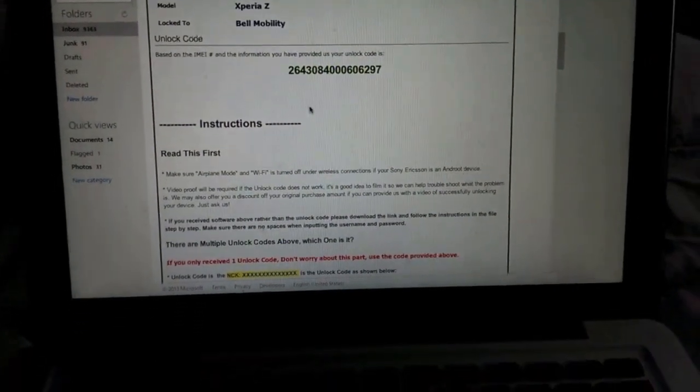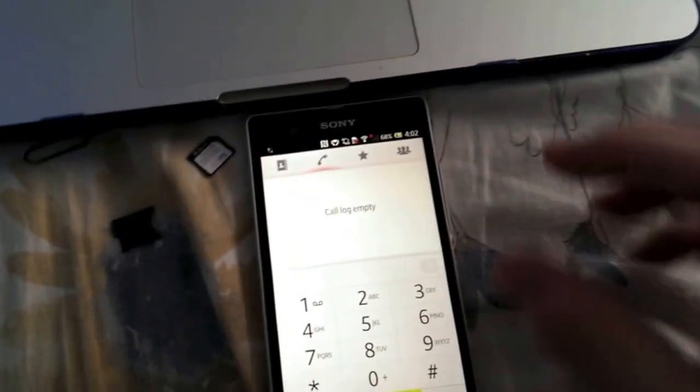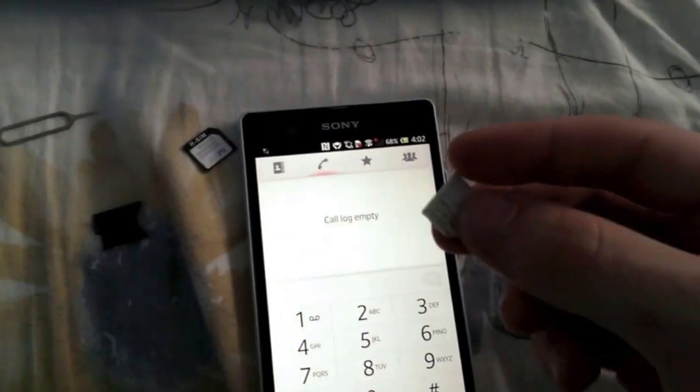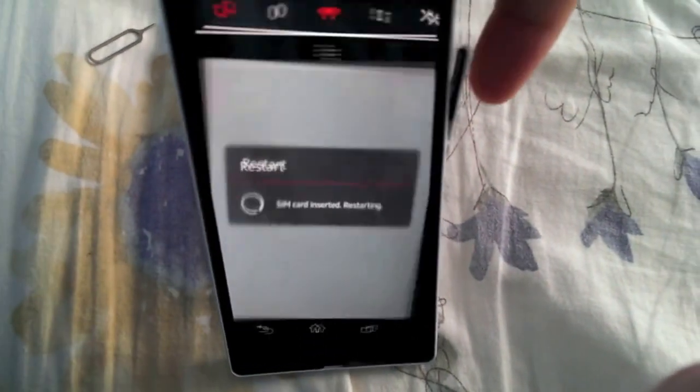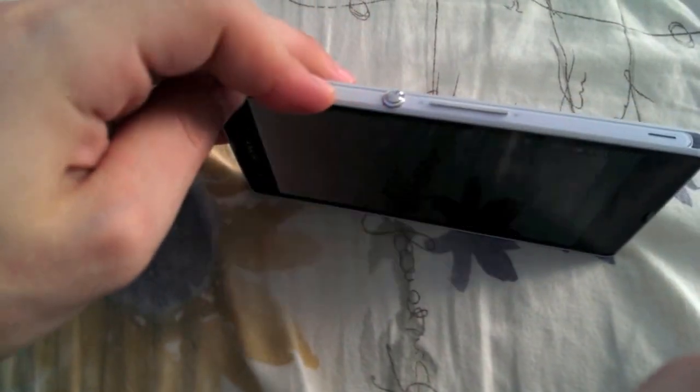You're gonna grab your phone and just insert the SIM card here. One second. Kind of hard to do this with one hand, but let's try. Okay, so here, let me just. Okay, so you're just gonna insert it, pretty much. Right, once it's inserted, the phone's gonna restart. We'll wait for that to restart.